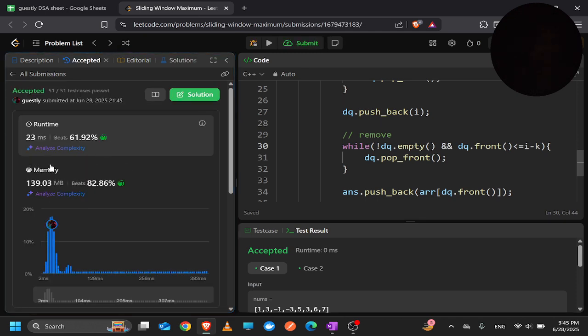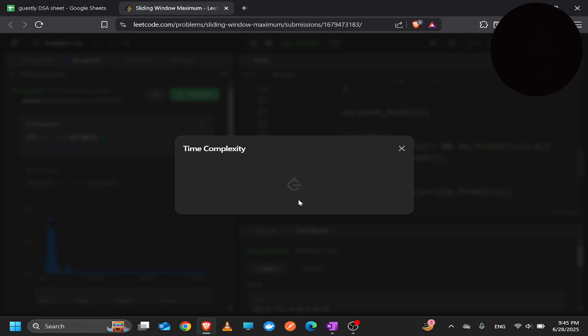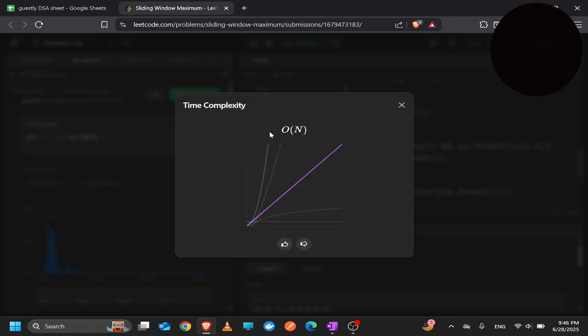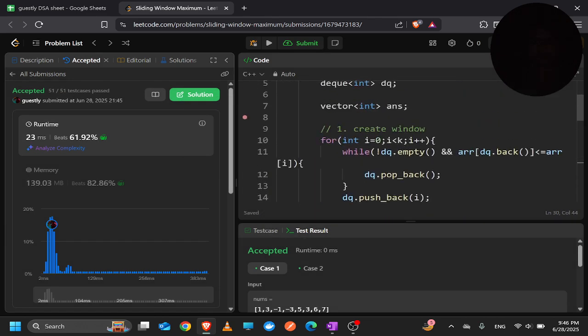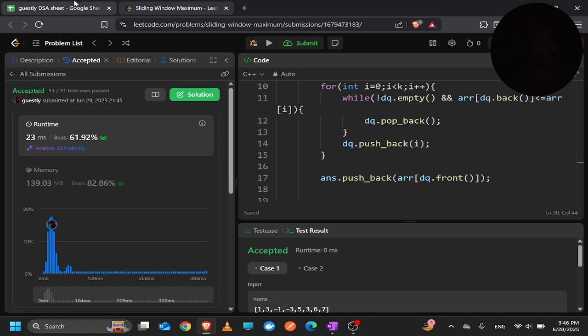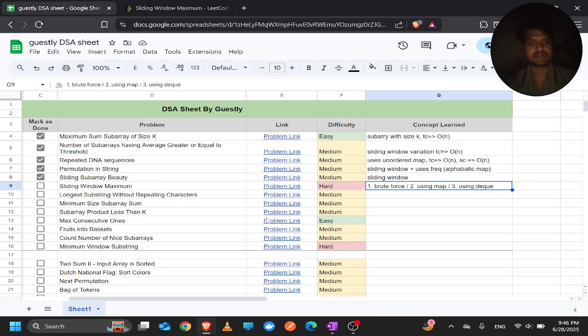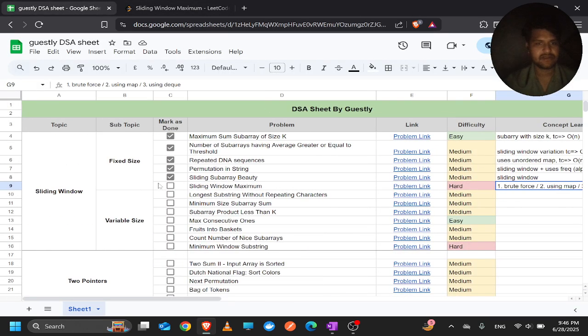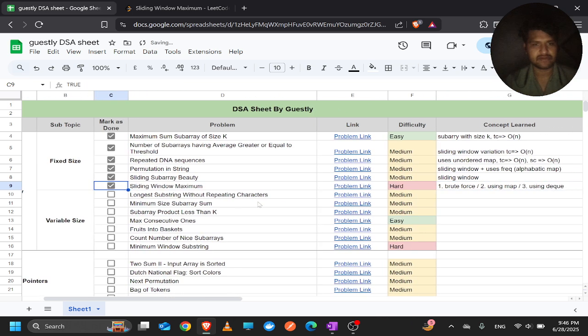Okay, this is accepted, and if you try to analyze the complexity, let's see the time complexity. The time complexity would be big O of n, and the space complexity for this is big O of k. So this is the question, guys, and we have solved it. Let me mark it as done.